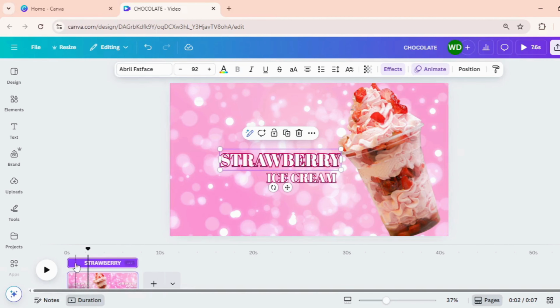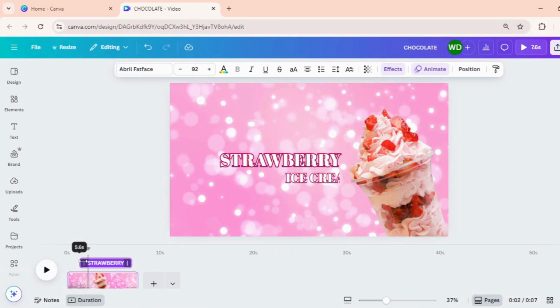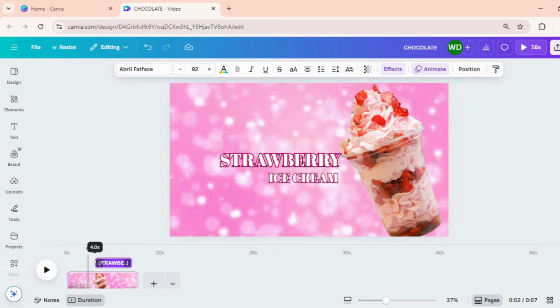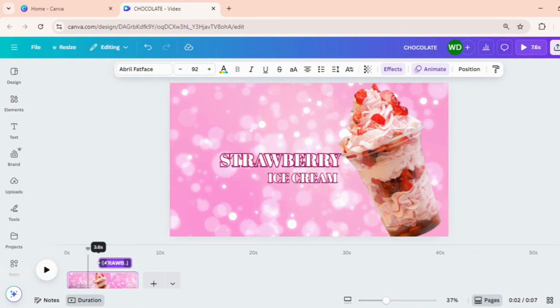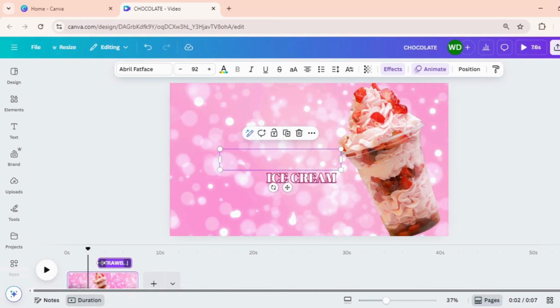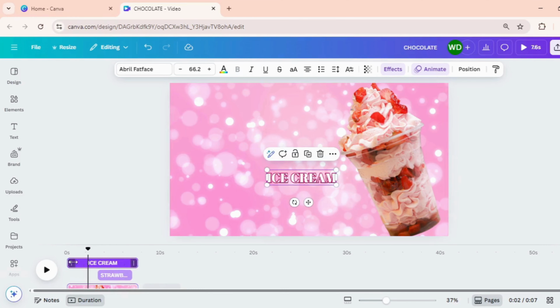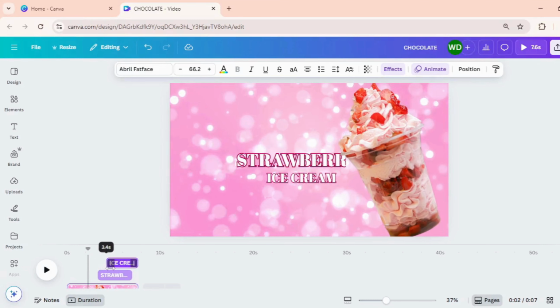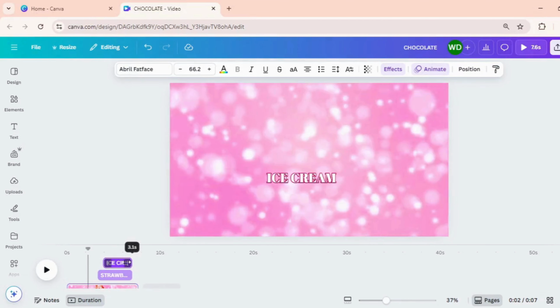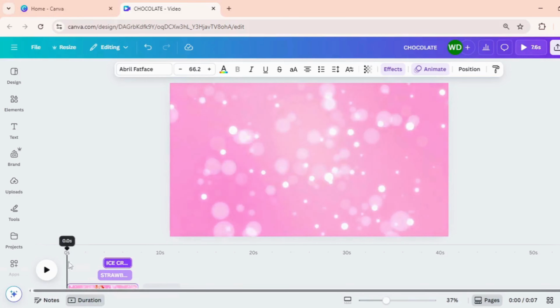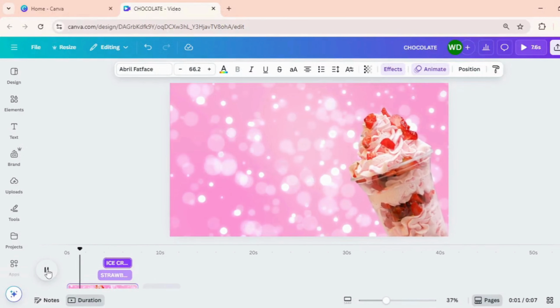Now reduce its timing from here. Now reduce this text timing from here. When you play, it will work like this.